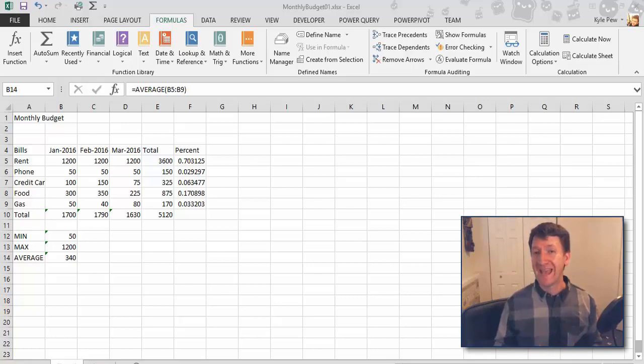This is called the count function. I want to be able to count the number of values that I have in a range of cells. Now, the count function counts very specific data. A count function counts numeric data.